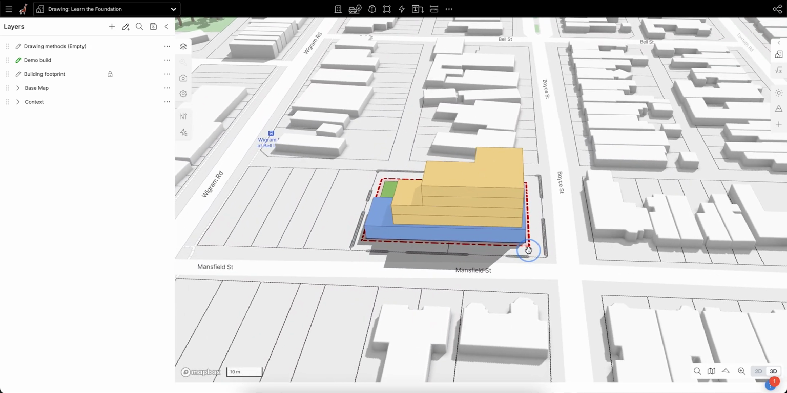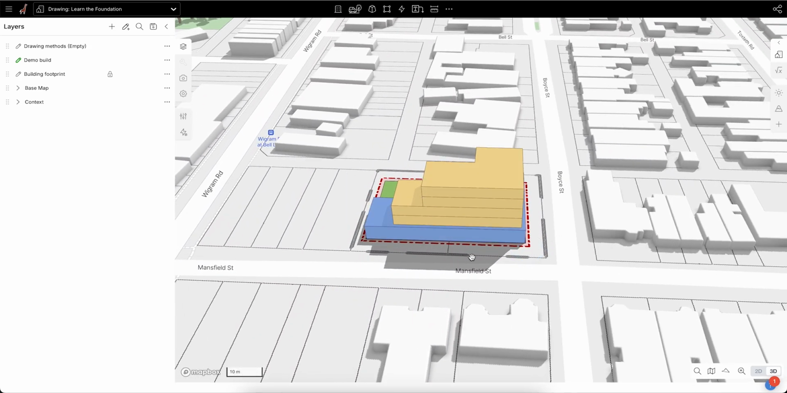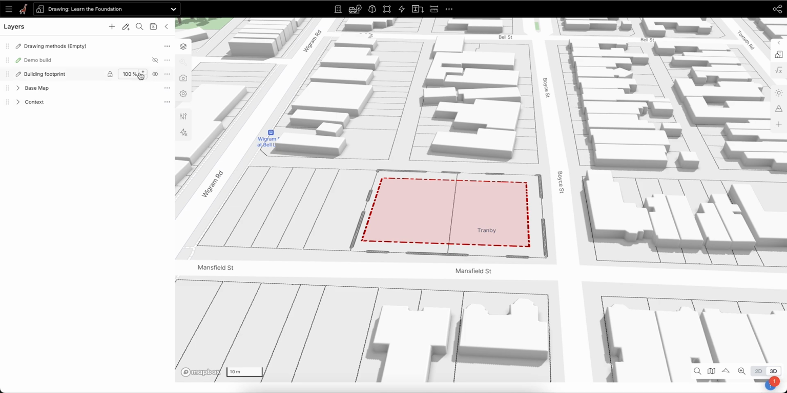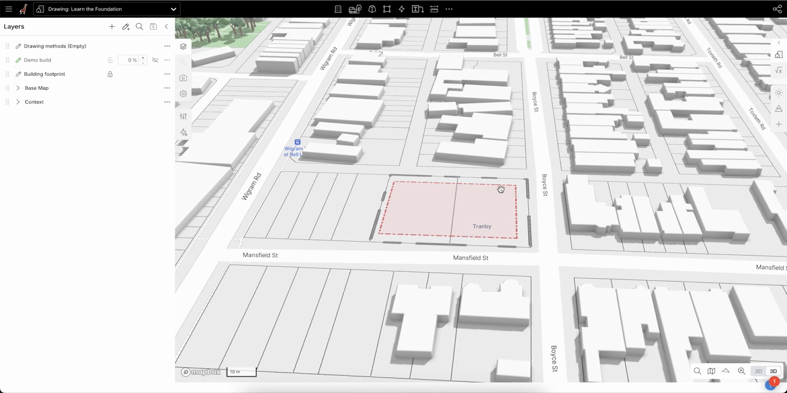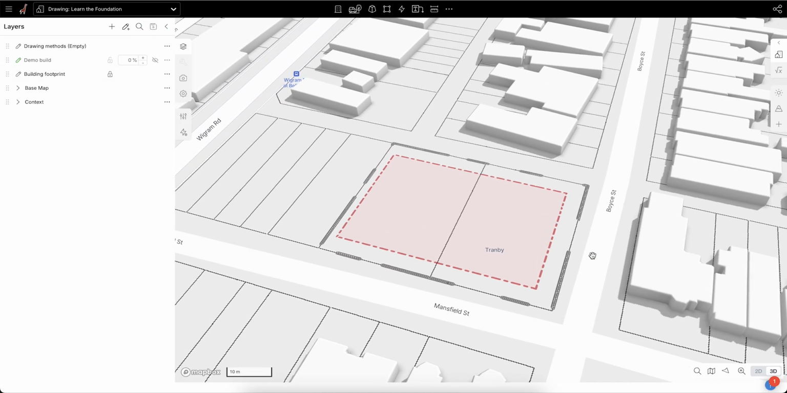Let's jump in and start to recreate this form and talk through some of the strategies involved behind this. So let me just turn off the demo build. We'll leave the parcel or the building footprint there. I might just adjust the opacity on that one, and we will save those layer changes. All right, so now that we've got our lot defined, we've got a building footprint, and we can start creating some geometry.